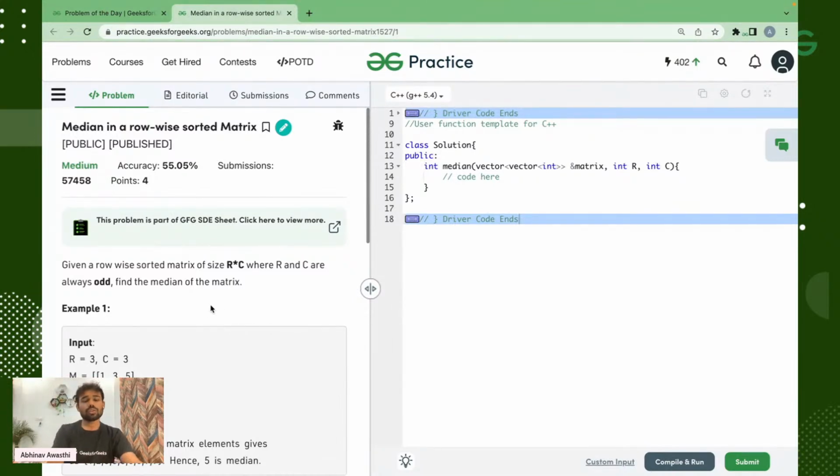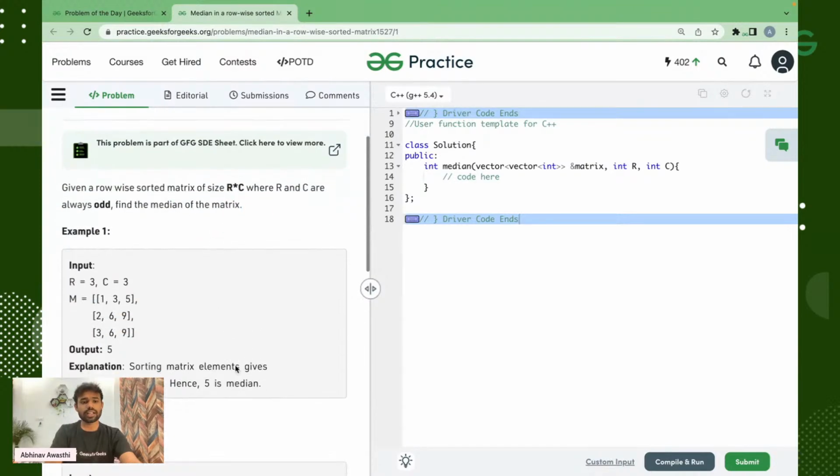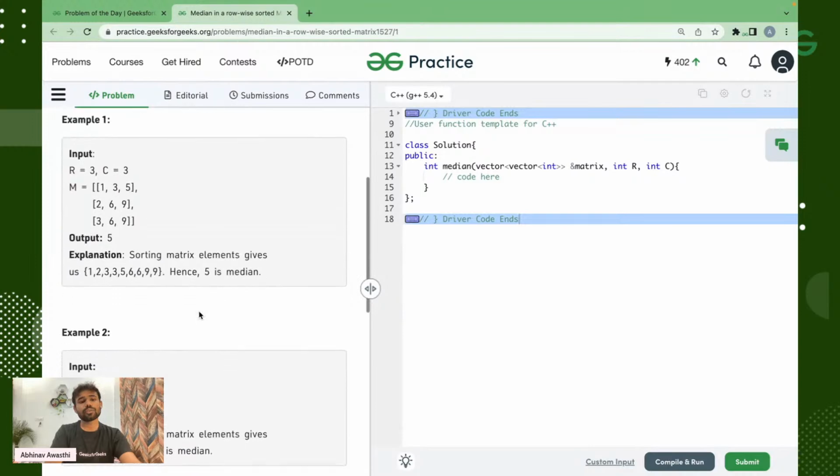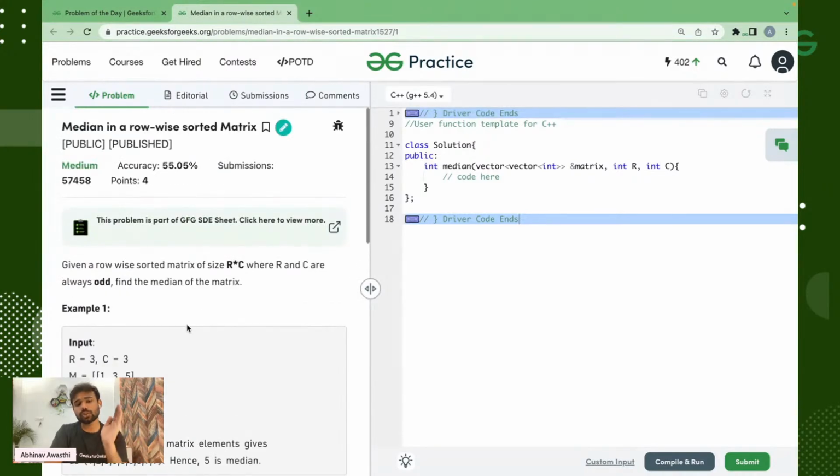So we have to find a median in a row wise matrix, and that's exactly what we have to do. You will see one thing here, guys: we first have to arrange the complete elements of the matrix into ascending order, and then only can we find the median.